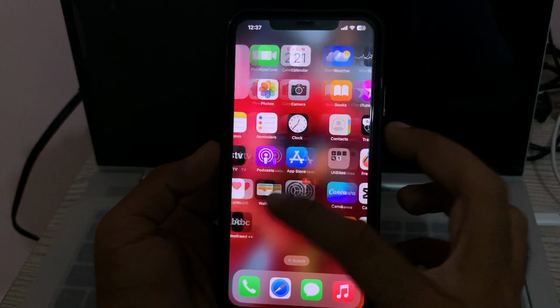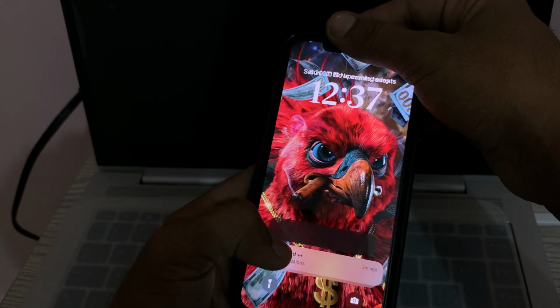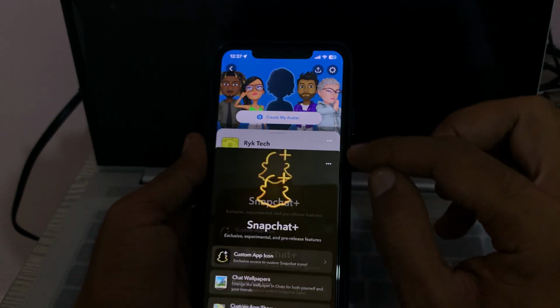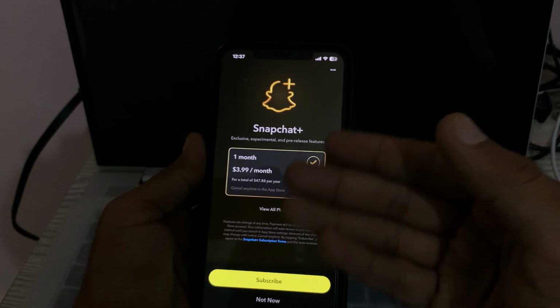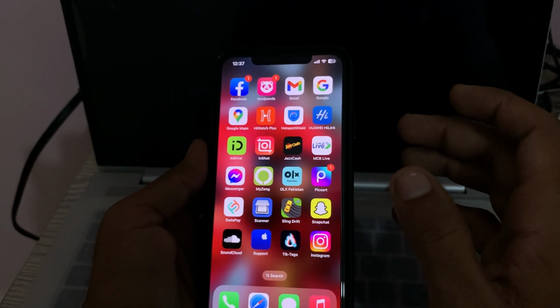subscribe to Snapchat Plus. So for this, we go to Snapchat, go to Snapchat and tap on profile icon, tap on Snapchat Plus. So tap on next and subscribe to this. And if you don't want to subscribe, here are some other simple solutions.